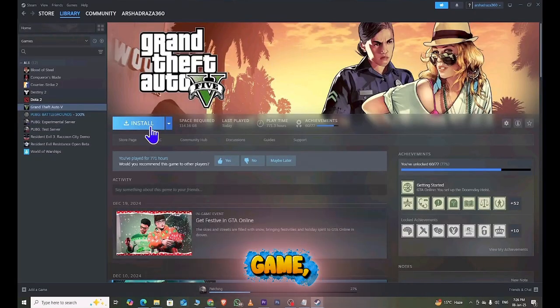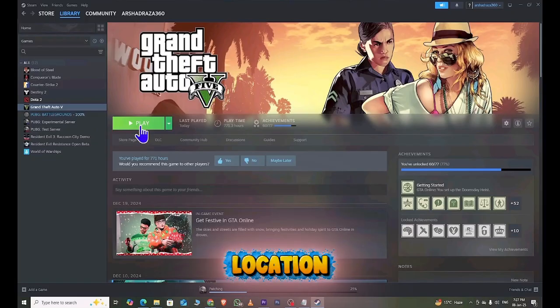After purchasing the game, go to your library and open the Home section. You'll see GTA 5 in your game library. Click Install, choose the installation location if needed, and wait for the download and installation to finish. Once it's installed, click Play and enjoy GTA 5 on your PC or laptop.